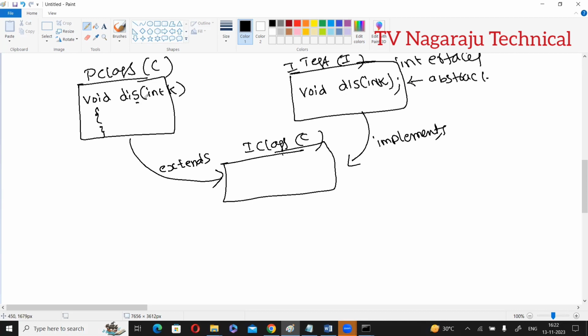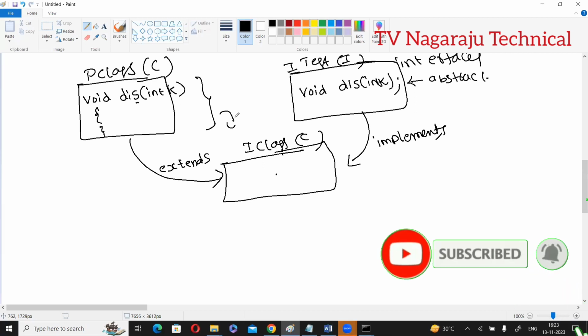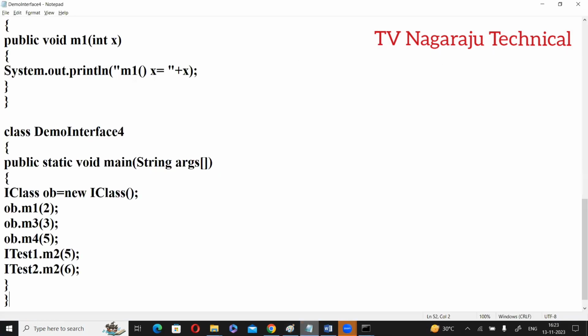If you are extending and implementing, you can rewrite the definition, not a problem. Then it will consider the rewritten definition, or else you can directly use this one. That is also not a problem. You got it? Now, I will write it down.